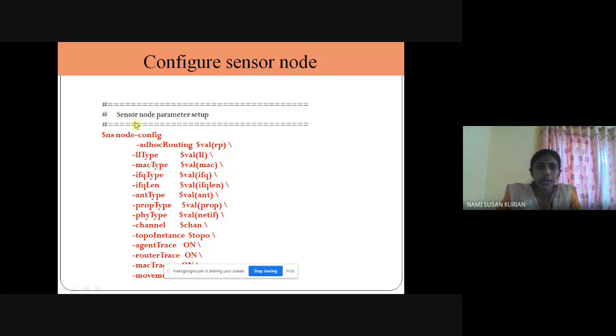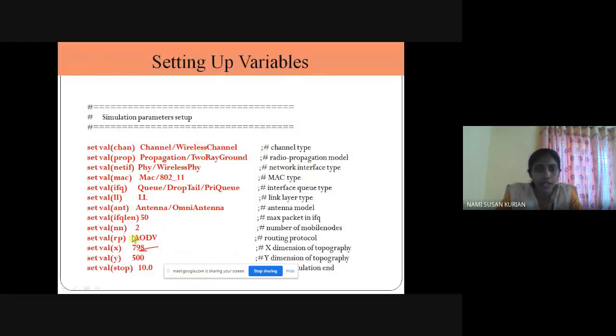Then this is where you are configuring your sensor node. You are configuring what type of routing protocol you are using: $val(rp). You can see the dollar sign. Dollar means you have set this value somewhere. Where have you set it? You set it in the first step. Initially, you set the value of rp as AODV. So the value of rp is set as AODV here.